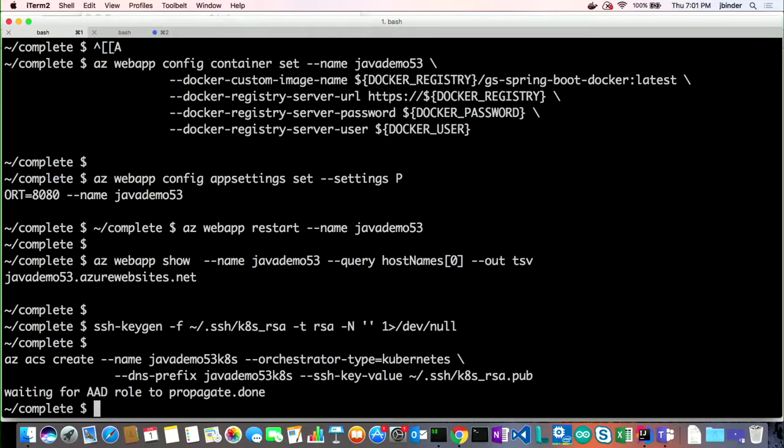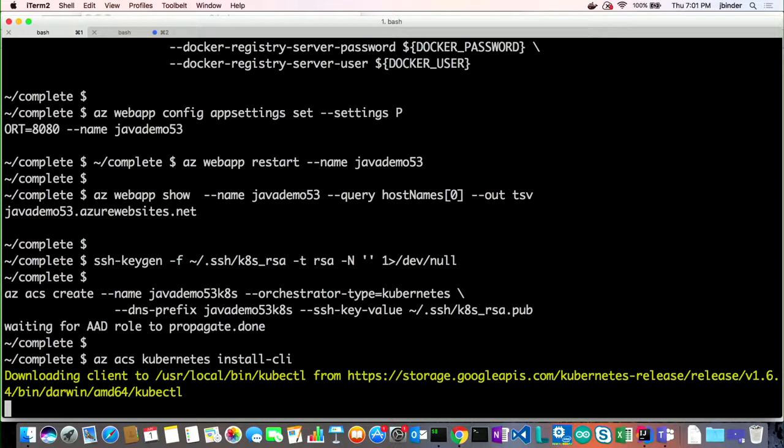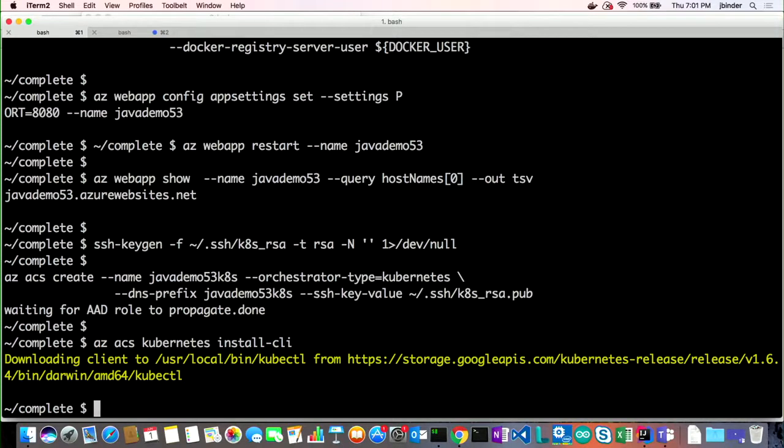Great. Now, from here on out, we can use the Kubernetes CLI. If we don't have it installed, there's a really simple command to just get it installed straight away. All right, if you're used to Kubernetes, you should feel at home at this point. All we need to do is get the credentials to our new Kubernetes cluster in Azure Container Service and set the default context for kube control. Let's do that now.